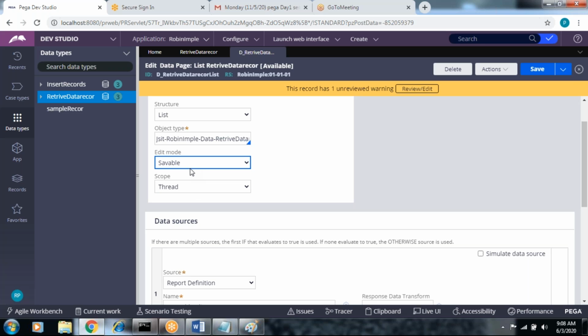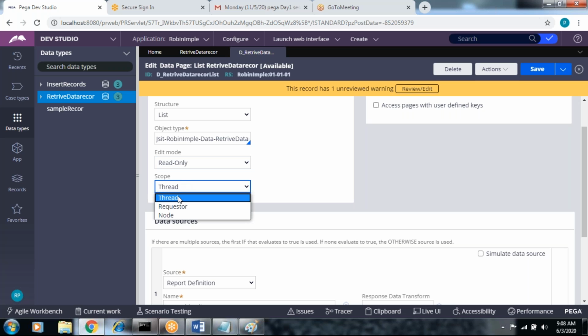This is newly added from 7.3 onwards, the savable database. There was no concept for that before. The purpose is that we have some other requirement in the project, so the savable database is for saving the data to the data table and database. That is the purpose of savable databases. As of now, by default, read only is there. Scope: thread, node, requester. At which level are you going to insert the data? That is the scope level.